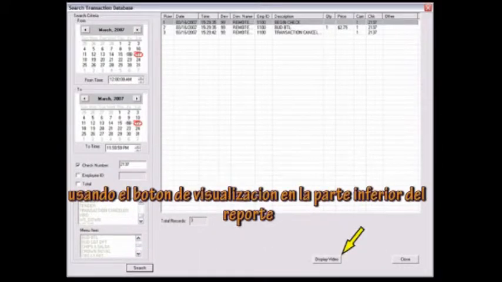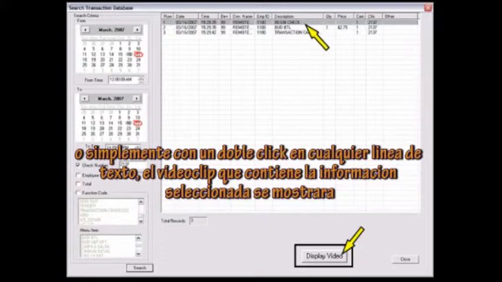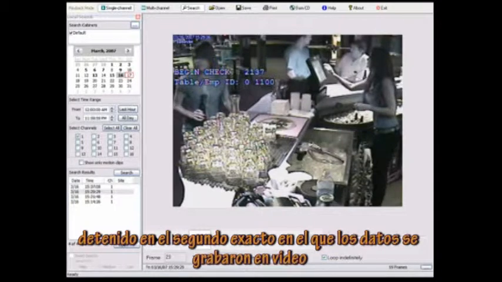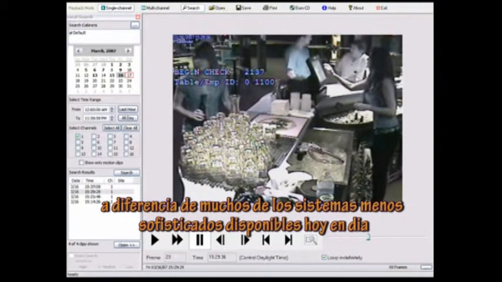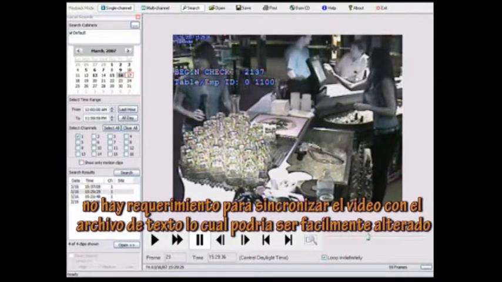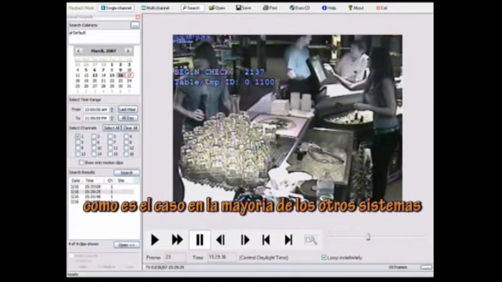Use the Display Video button at the bottom of the report, or simply double-click on any line of text, and the video clip containing the selected information will display, stopped at the exact second the data was recorded on the video. Unlike many of the less sophisticated systems available, data integrated with Remote Eyes is actually burned into the video images. There is no requirement to sync video with a text file that could easily be altered, as is the case with most other systems.